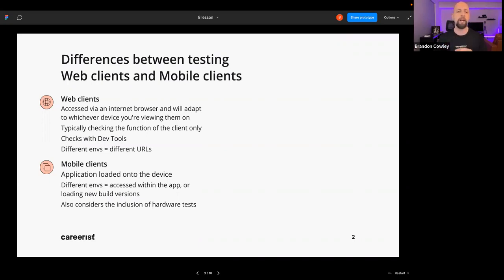Second big difference, how we access different environments. On a web, it's just different URLs, versus on a mobile device you may access it through a secret menu, or you're going to have to load new build versions onto your device, which you don't have to do on your computer, right? You don't load different versions of Chrome onto your computer to test, right?